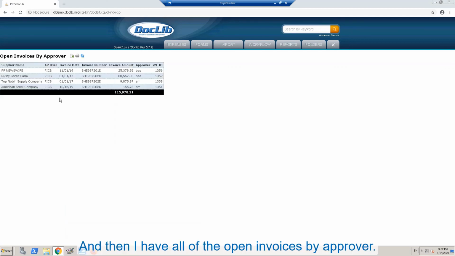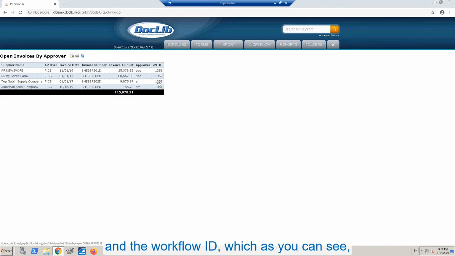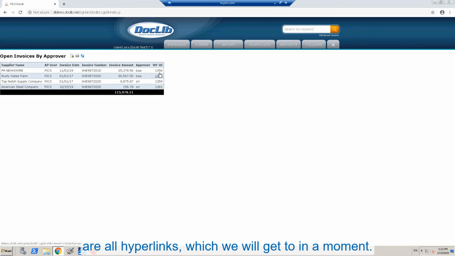And then I have all of the open invoices by approver. Here we have the approvers, like I had mentioned, and the workflow ID, which as you can see are all hyperlinks, which we will get to in a moment.